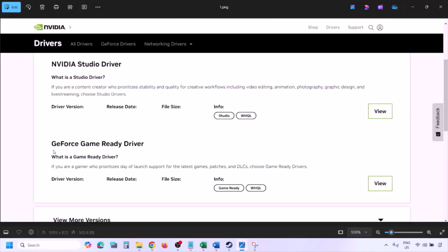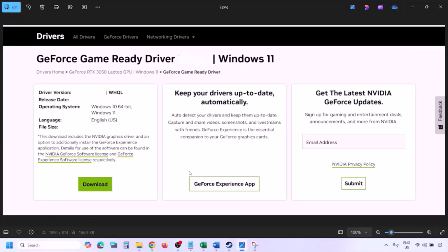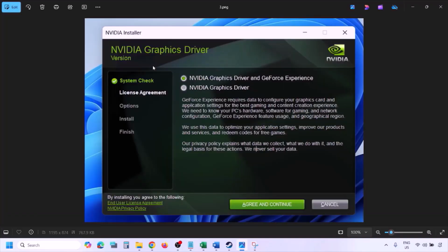Now here you will find the latest GeForce Game Ready driver. Now click on view and then once you click on view, you will see the download option. Click on download and let the download complete. Now once the download is complete, run the exe file. Now once you run the exe file, you will see this screen.